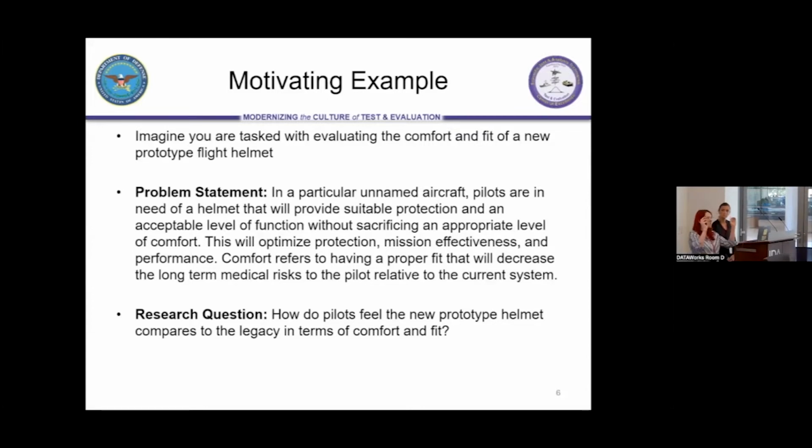A lot of people are like, we're going to go pithy, right? I want this to be super short. No. You want to actually include everything that you want to talk about during the survey. So, unnamed aircraft. The pilots are in need of a helmet, and they're going to provide suitable protection. So we've already got some buzzwords in here. I've got suitable. Acceptable level of function without sacrificing comfort.